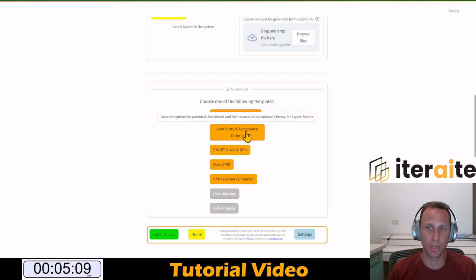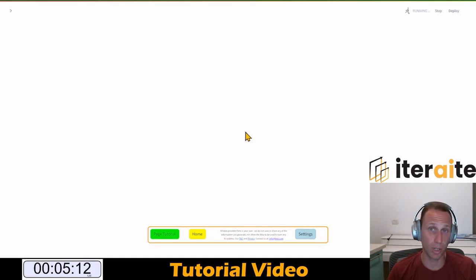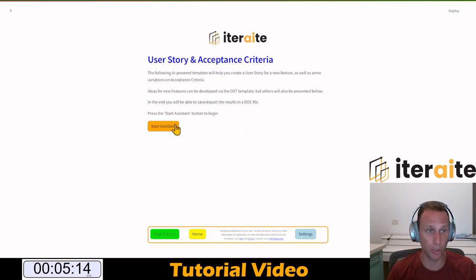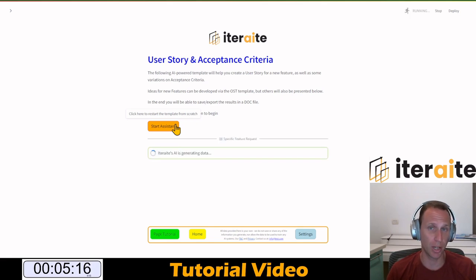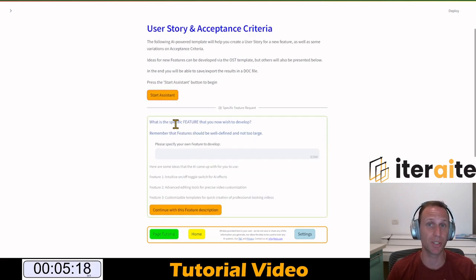Now I'm going to choose the user story and acceptance criteria, for example. So when you're creating a new feature, you need to create user stories, and sometimes you need help designing it as well as the acceptance criteria to really help you think through what are all the issues that are going to come up. So it gave me a couple of ideas. I'm going to choose just one of them, or you can use anything.